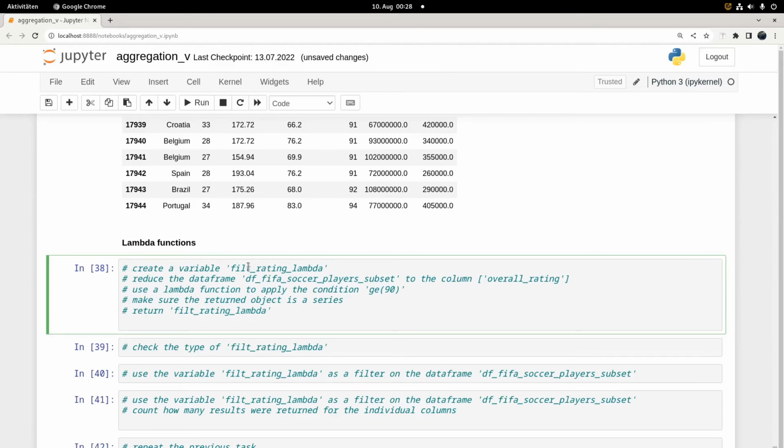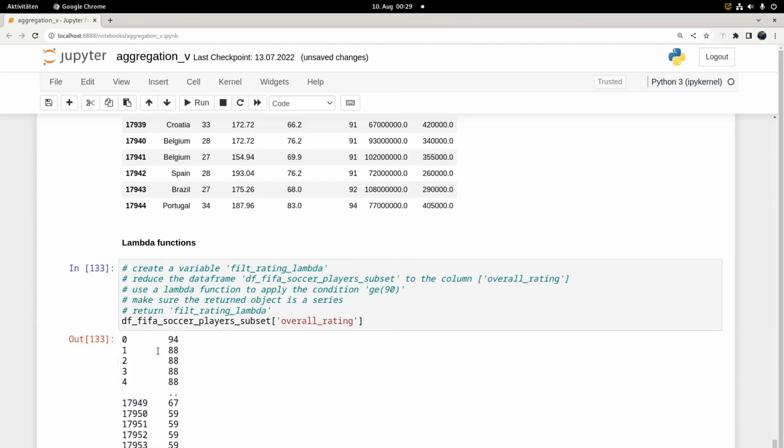Create a variable filter rating lambda. We will do that a little later. Reduce the data frame FIFA soccer subset to the column overall rating. Let's execute that, and we see that we have a series here, our overall rating series. Use a Lambda function to apply the condition greater equals 90.